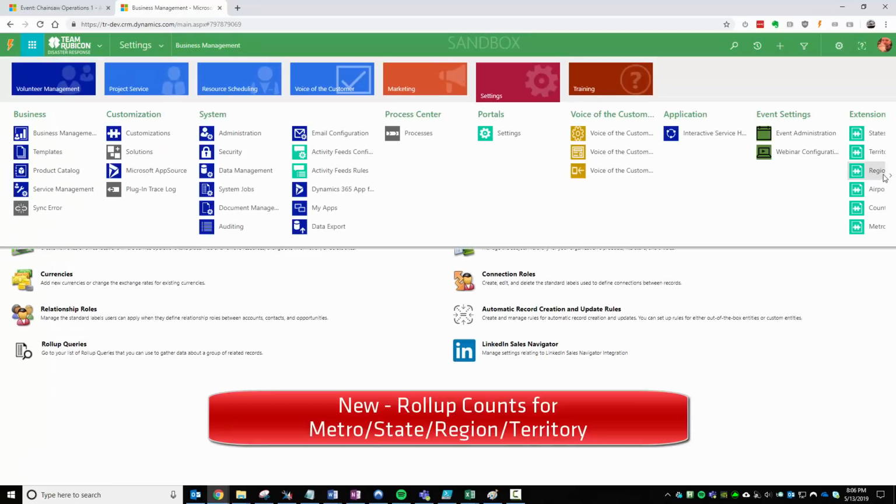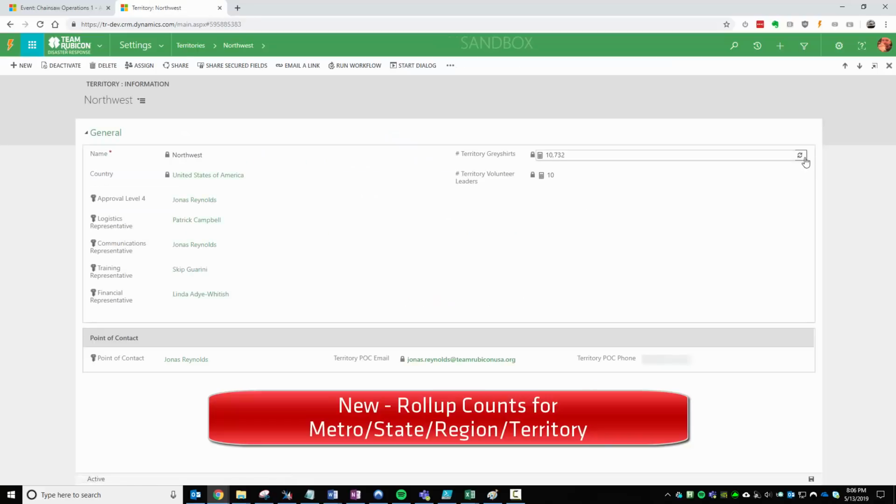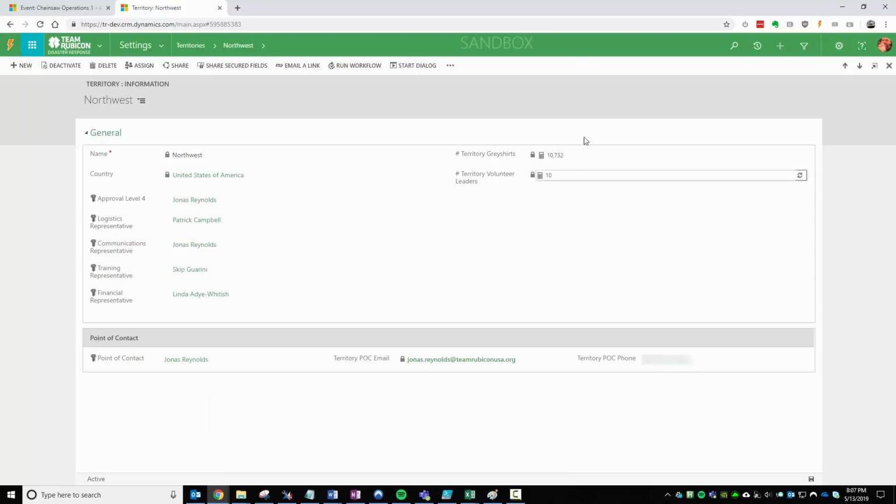If we go over to territory, it might be a little bit more exciting. So here we have 10,000 contacts in the territory, and 10 of which are volunteer leaders, but obviously these numbers are way off. Whenever you see this calculator icon, that means it's a roll-up field, which means that you can hit this button to refresh it, and that will basically re-add that total. So those are now available inside of the metro, state, region, and territory. And for those of you that want to be able to make a view or a dashboard out of that, those are now exposed for you as well.